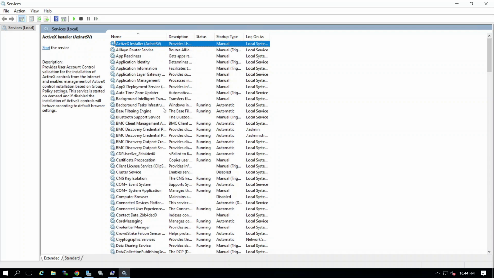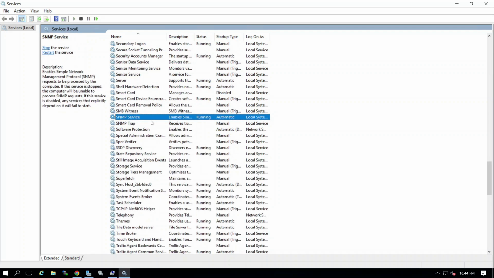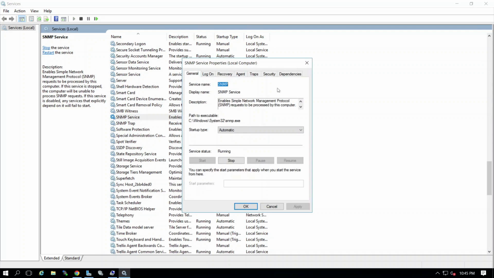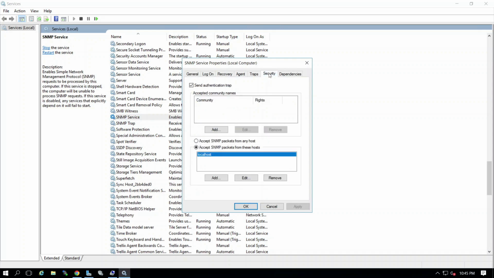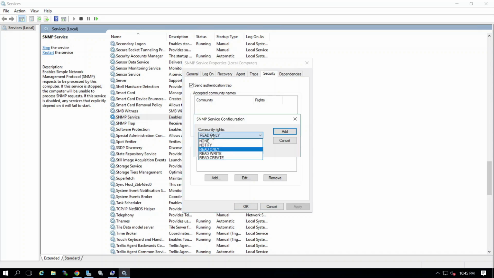So look for the service called SNMP service. Open the service and let's go to security. Here you get an option to add a community string. Click add. Discovery only needs read-only permissions, so just select read-only and give a community name. I'm going to give it a community name of ADDM Discovery.